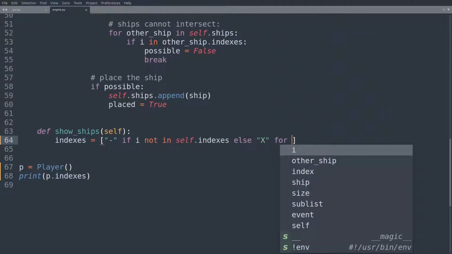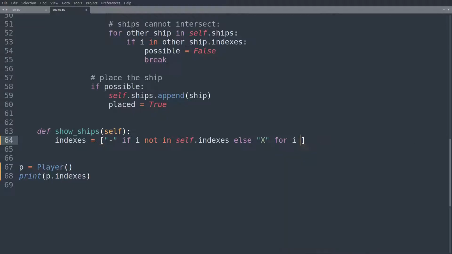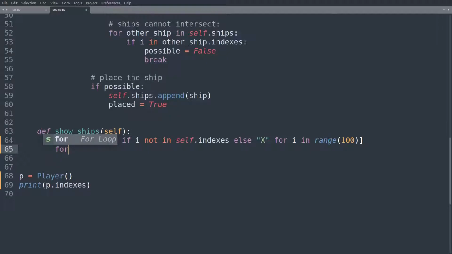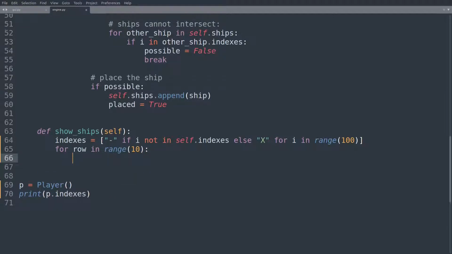And what is it that we're looping over? We are looping for i in range 100. And then we want this to be represented in different rows because we have this 10 by 10 grid, our board. So we'll just say for row in range 10, there are 10 different rows. So for row in range 10, we'll simply print. And now what is it that we are printing? We are printing the 10 values within that row.